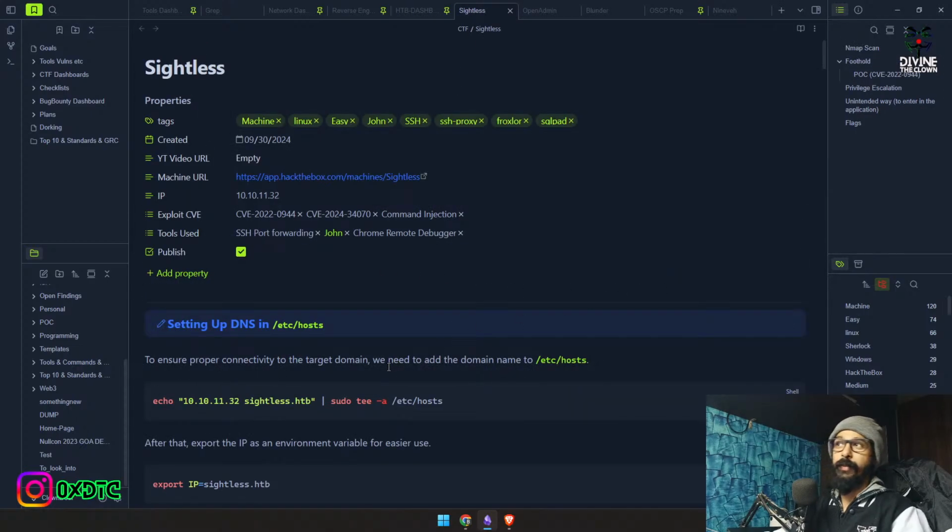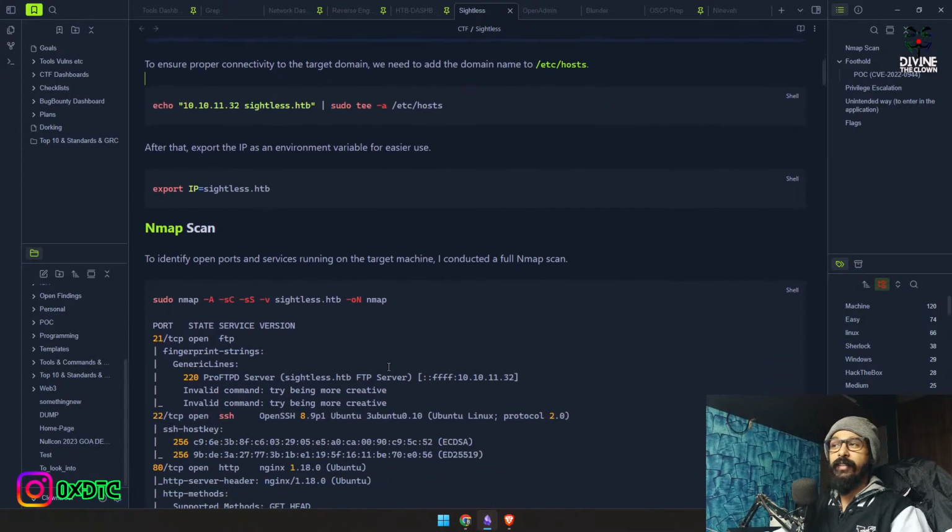So, oh, I remember this box now. So this has like 2 ways to complete it. Yep. Hack the Box theme on Obsidian. It's fire.